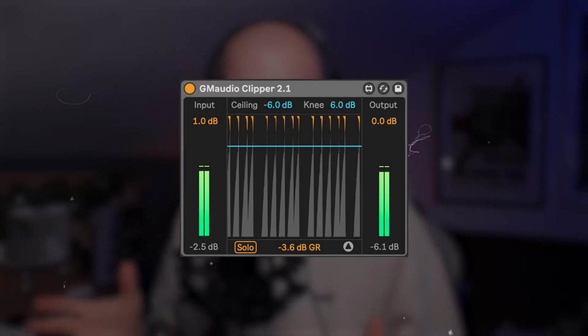And speaking of super loud, I can't forget about GM Audio Clipper. I like to use K-Clip and Saturate by Newfangled Audio, but I wanted to have something simple and easy to use directly on my devices panel.